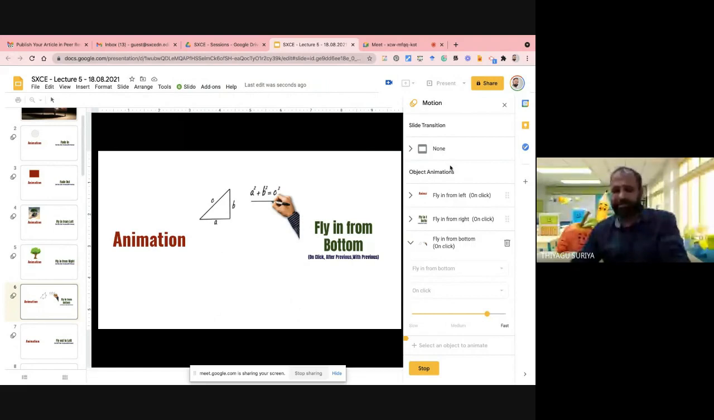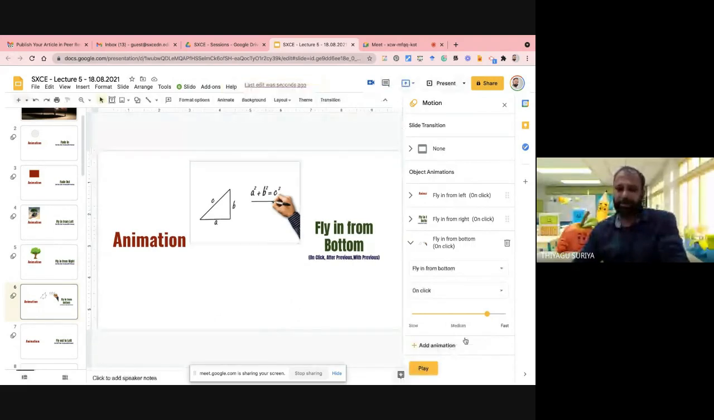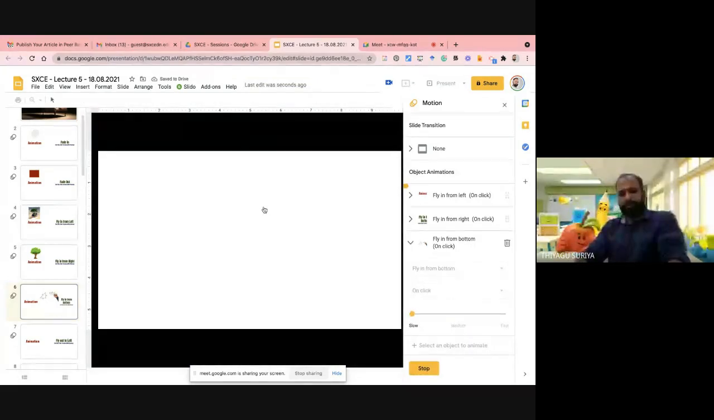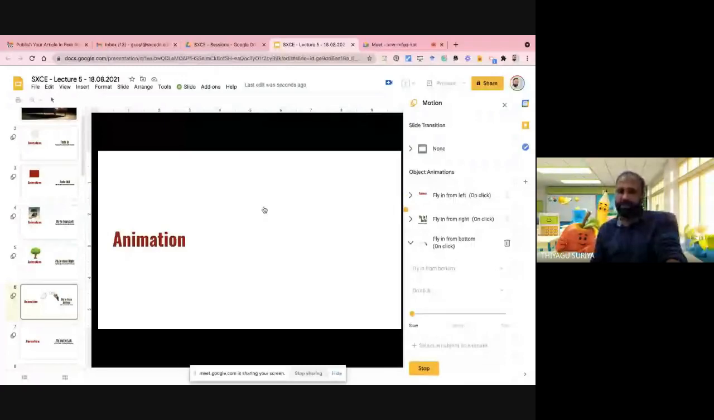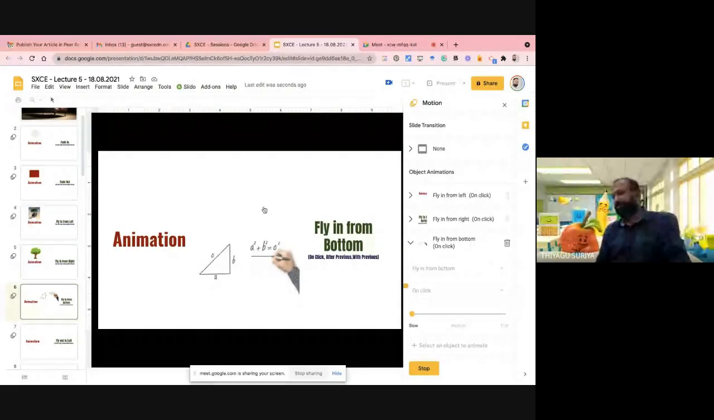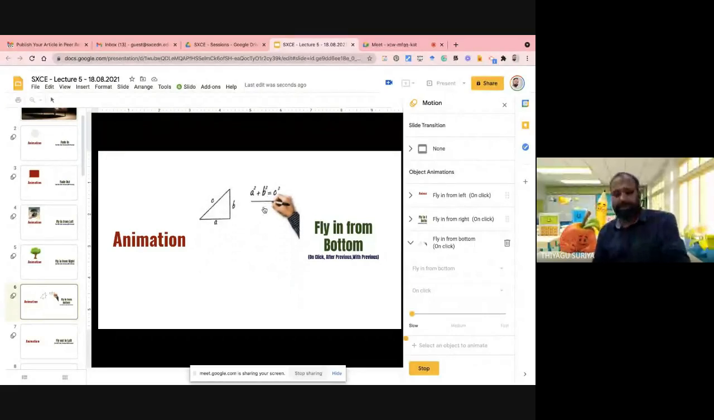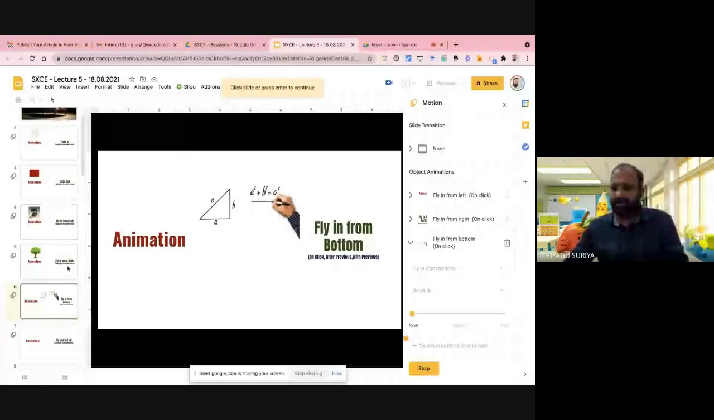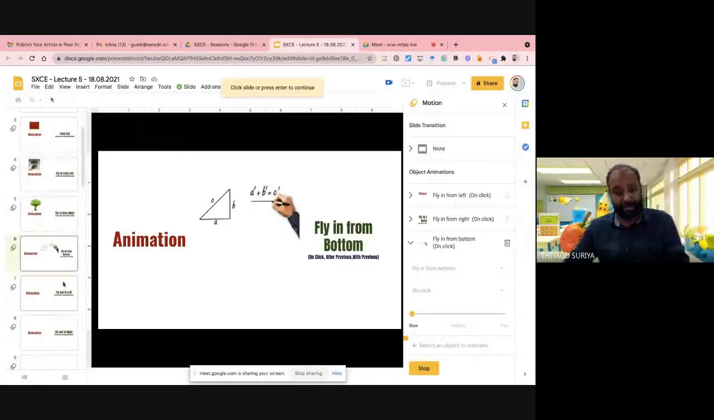Now I like to keep a very slow manner, so I'm doing it very slow. Now we can play once again. I'm playing once again. Yeah, the animation is over. The first animation effect, the second one is coming from the right, the third one comes from the bottom. Yes, now it's okay. Now we can explain the chemical instruments. So this is another feature in the case of animation effects.